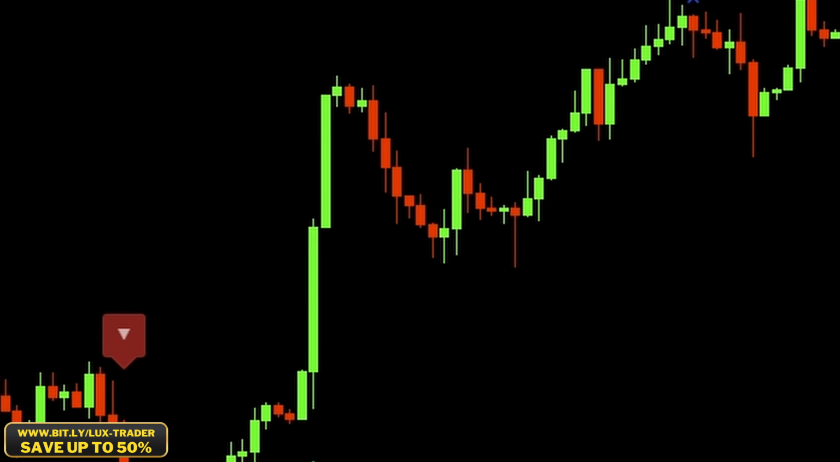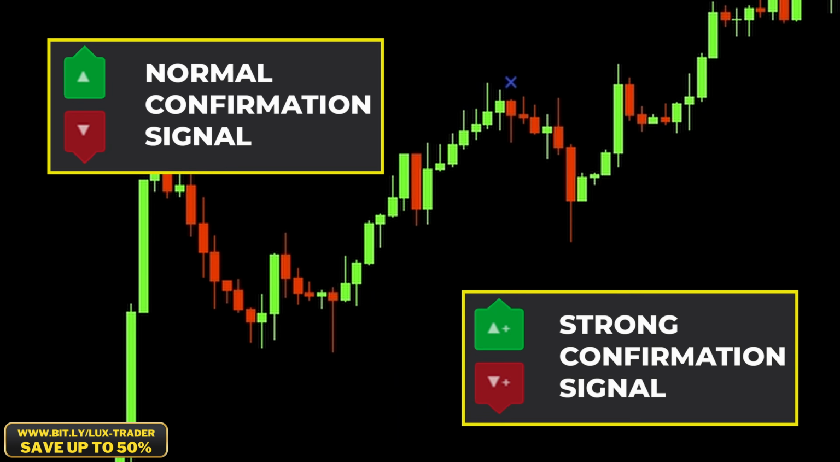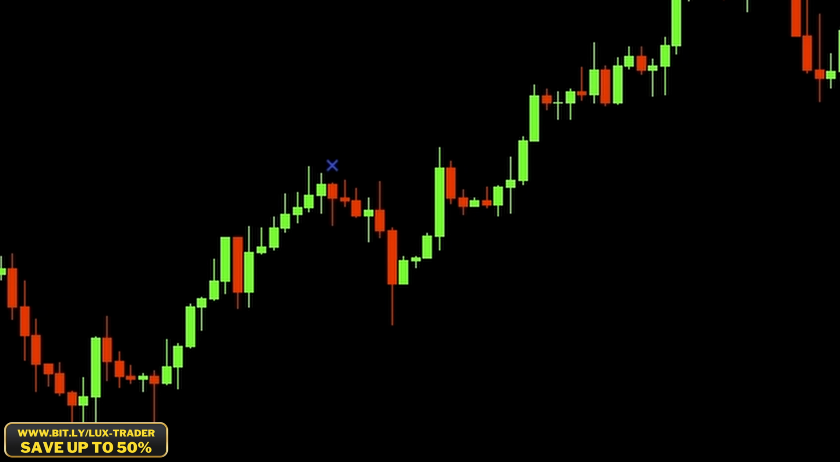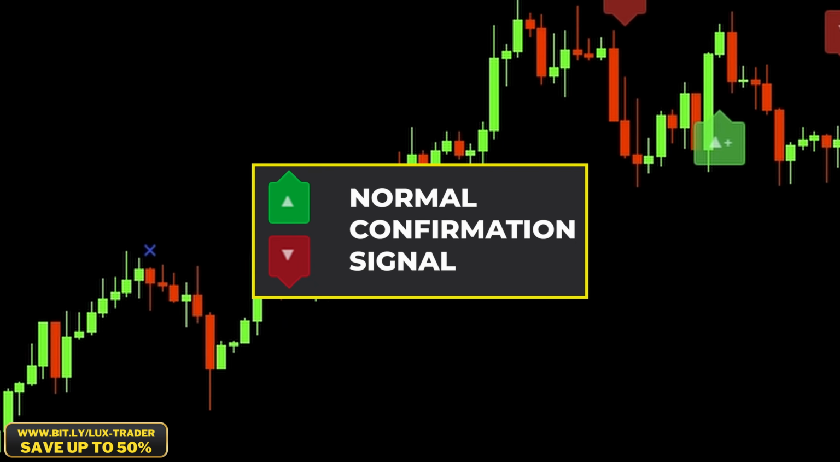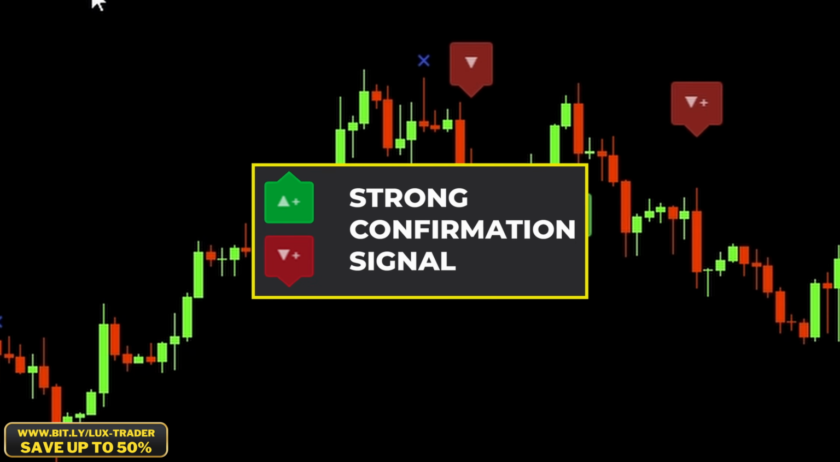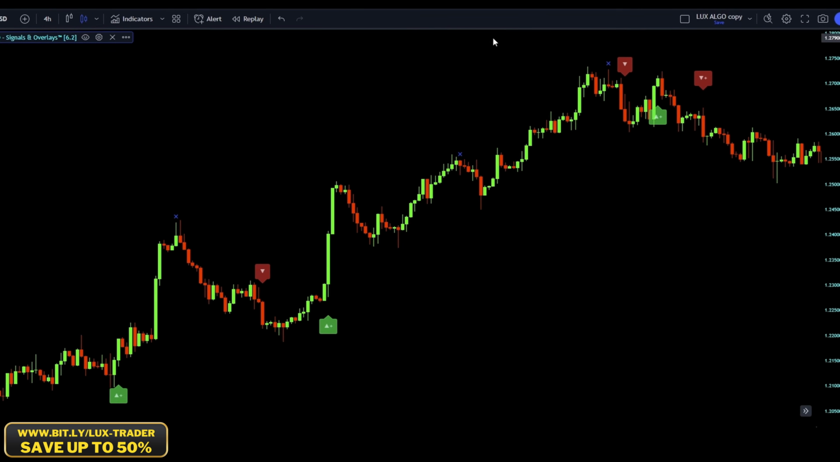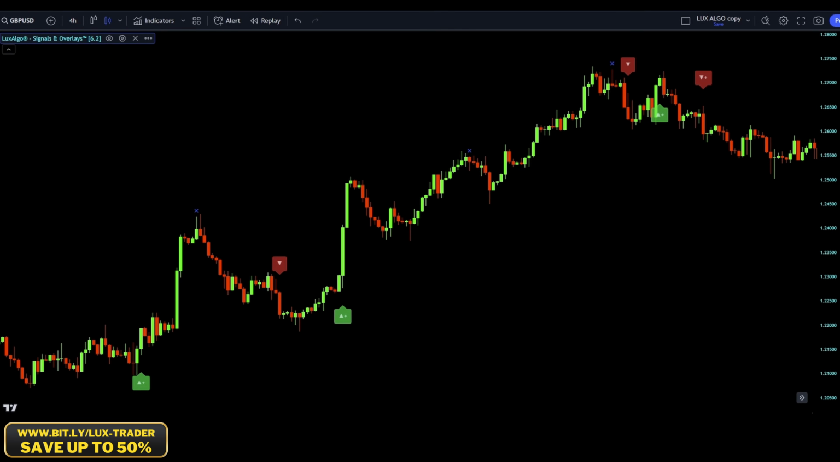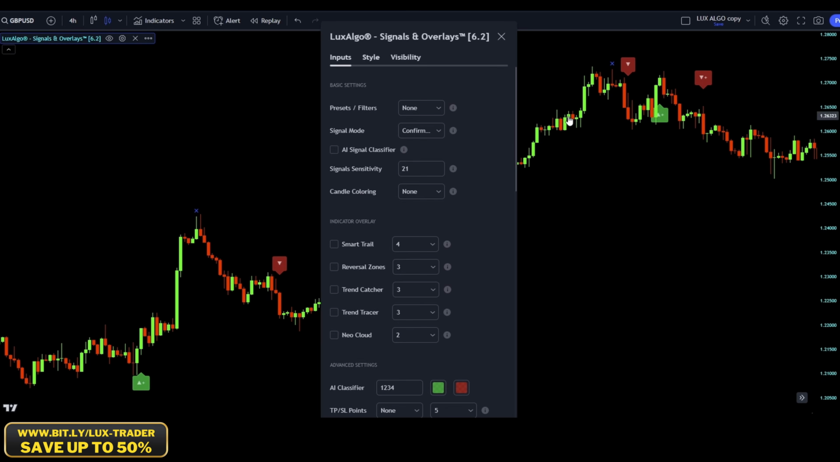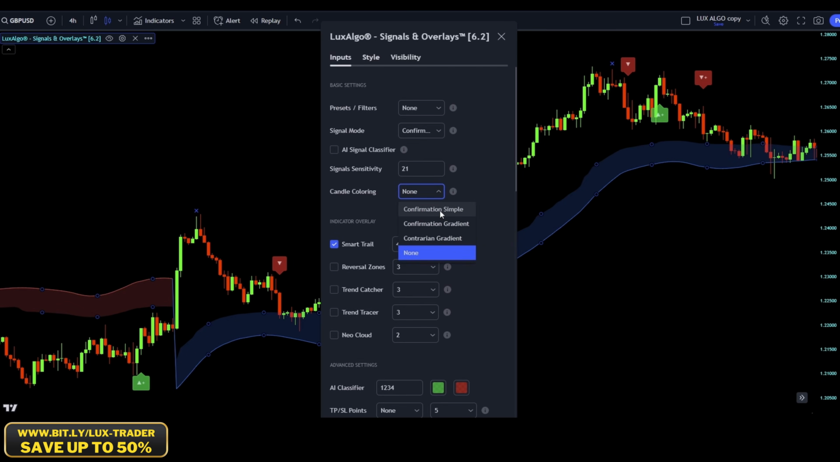There are 2 kinds of confirmation signals: normal signals and strong signals. The normal buy and sell signals are these up and down triangles without a plus sign, and the strong signals are these up and down signals with a plus sign. The strong signals are matching the current market trend, showing it's a good time to follow the trend. The normal signals might show up during short-term market changes. As we want to be on the safe side, we are going to use only the strong buy and sell signals, which include the plus sign in it.